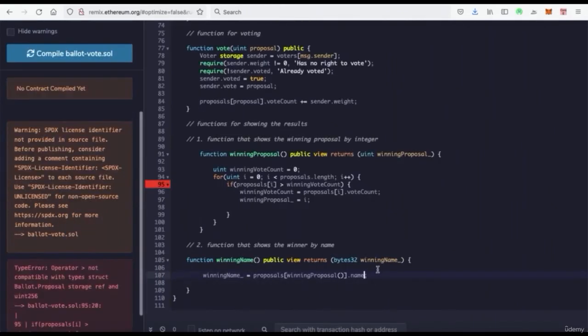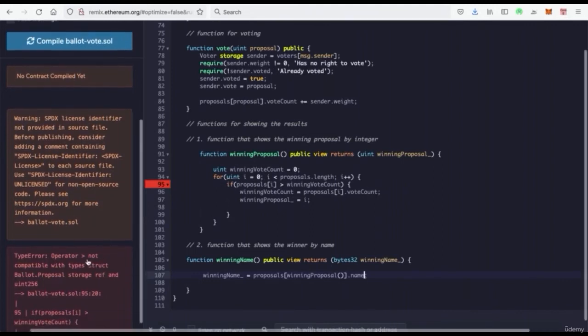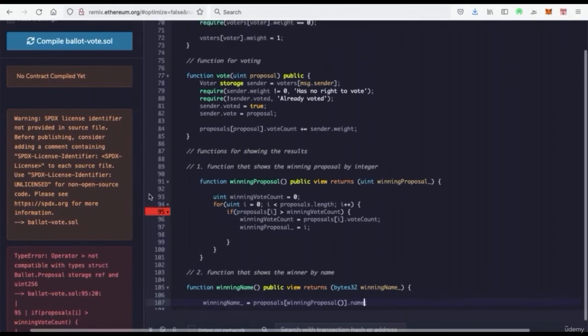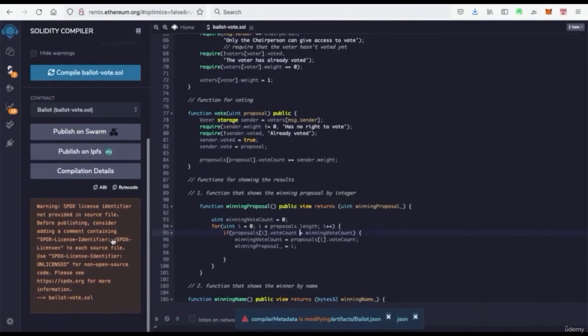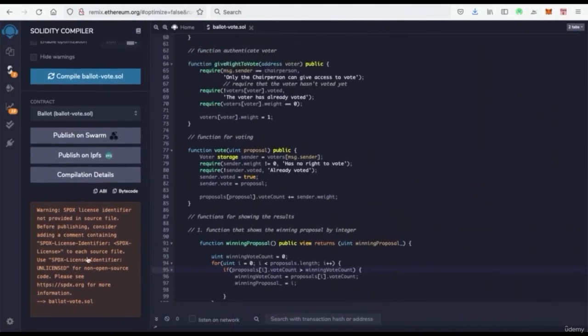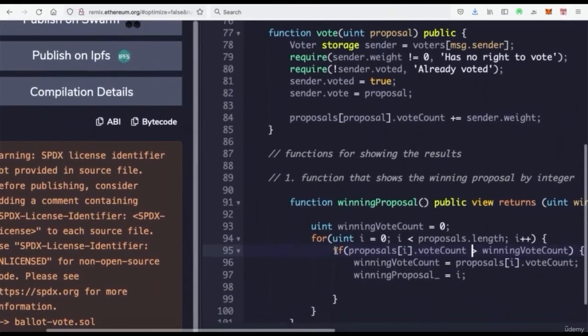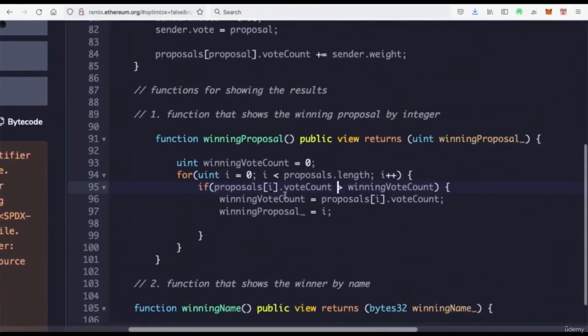Let's go ahead and save and check out any errors we have. Okay, so we see that we have an error here: operator greater than not compatible with type struct ballot proposal, line 95. Well, we want to grab the vote count from our proposals, right? We don't just want to grab from proposals, sorry, I made a mistake here. This should be I.voteCount. So let's go ahead and fix that and save. After we fix that, we should see our errors go away, except for the warning.